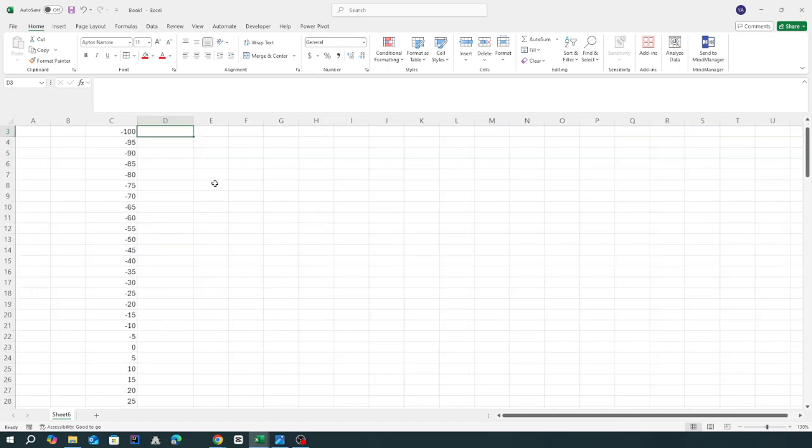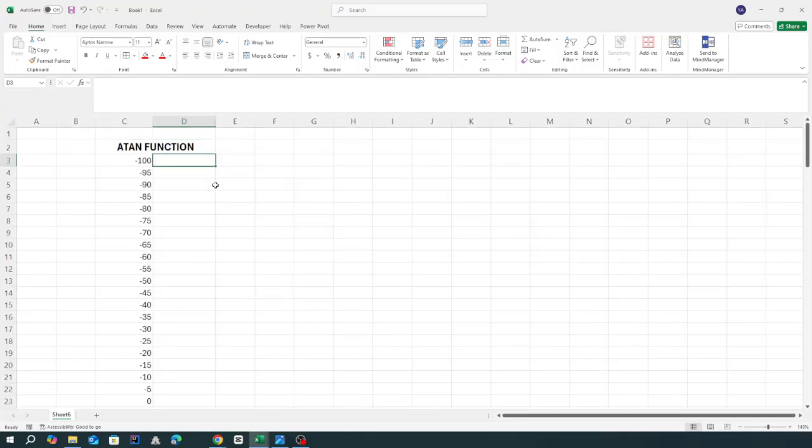Pretty simple. I'm going to zoom in right here and write down my ATAN function. We'll start by writing the equal sign, then ATAN, and we are going to open up the parentheses. Then, as I said, there is only one argument inside of this function, which is the number. This is why I have my number right here. So we can just click on it, and then close our parentheses. And just like that, we have the ATAN result appear right there.